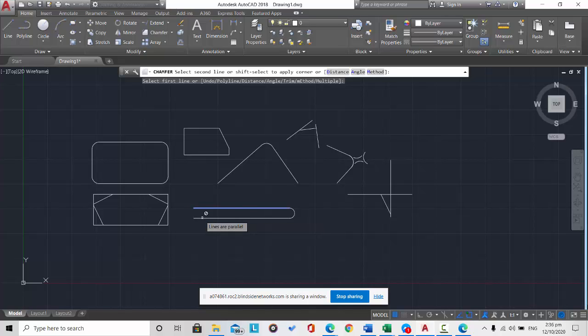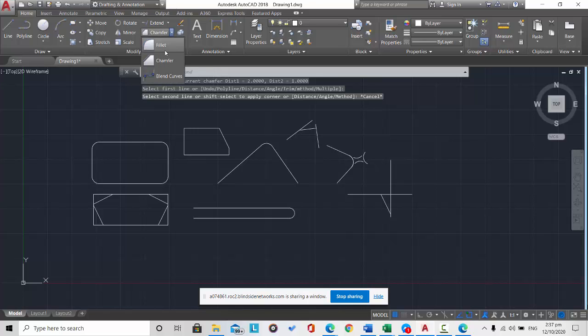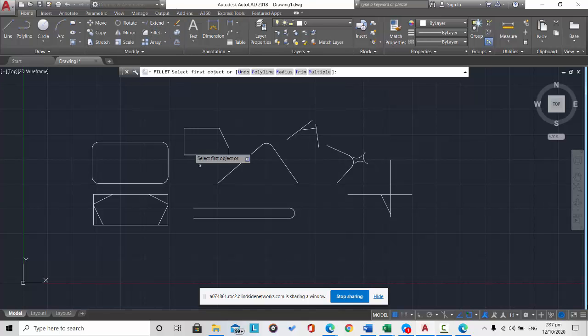It says lines are parallel, and you see the circle with a slant line, which means this is illegal, no? So that's a notification that we are not allowed to do the chamfer using parallel lines. Unlike the other command, fillet, we can do fillet even in parallel lines, but in the chamfer command we cannot do that.